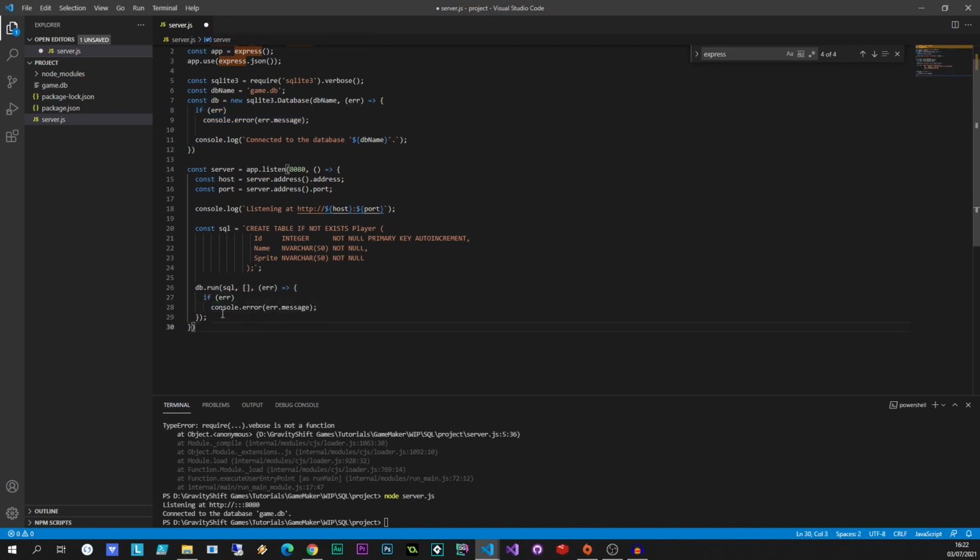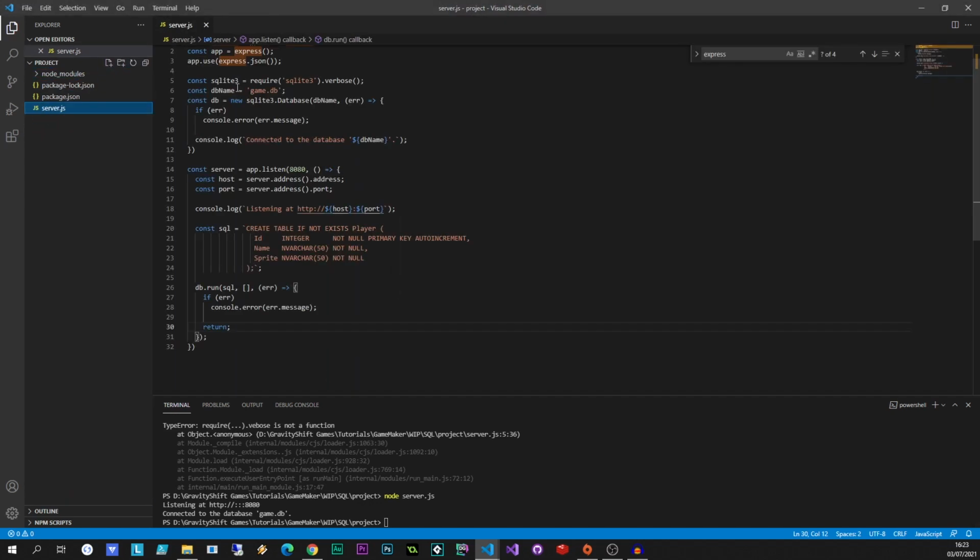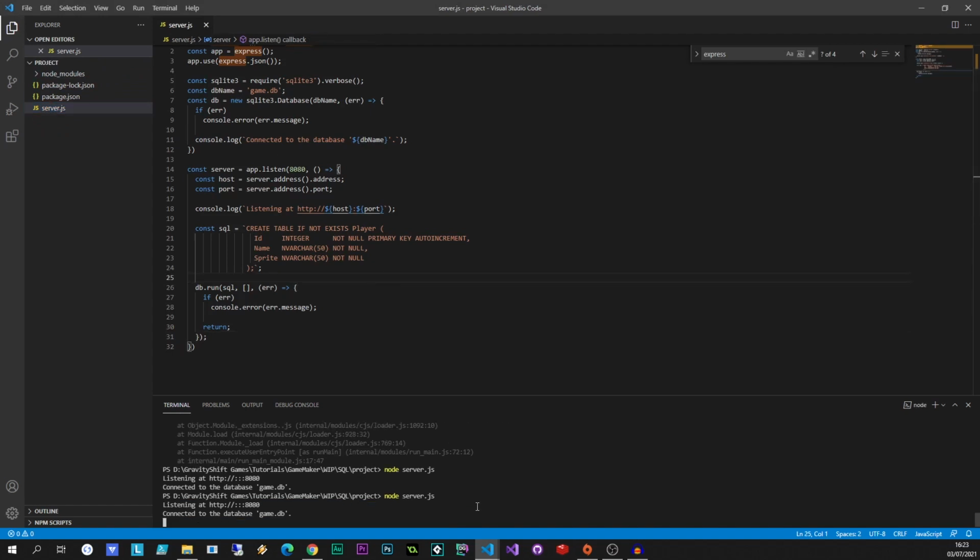We can just do that and we'll return at the end. Console error message. Okay, very cool stuff. So if we save that file and I'm going to delete the database. We're not connected, so it shouldn't be a problem. Let's delete. Okay, let's go and run the node server, see if there's any issues.